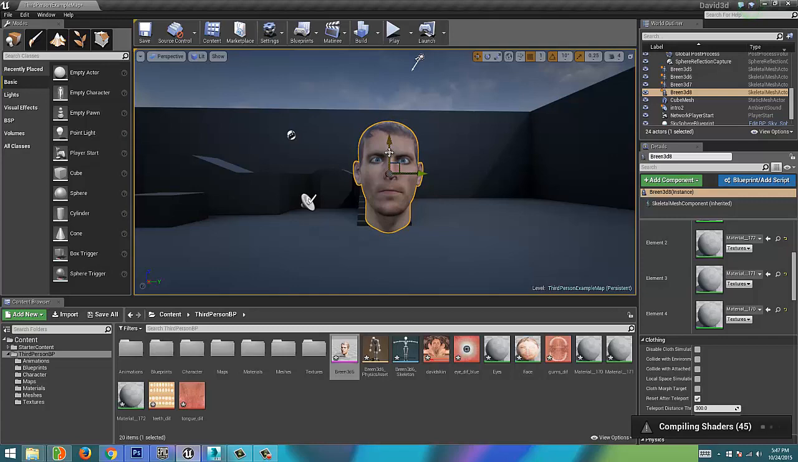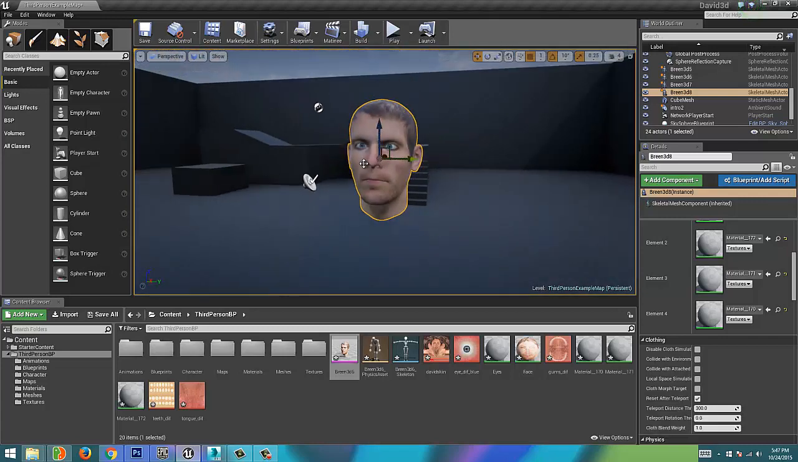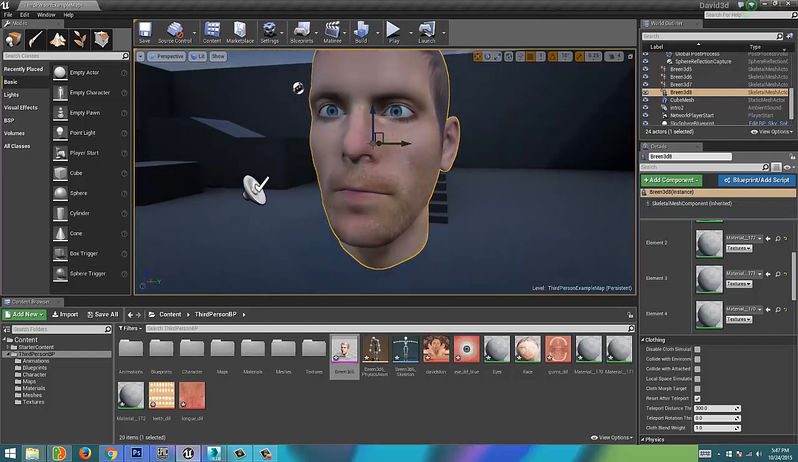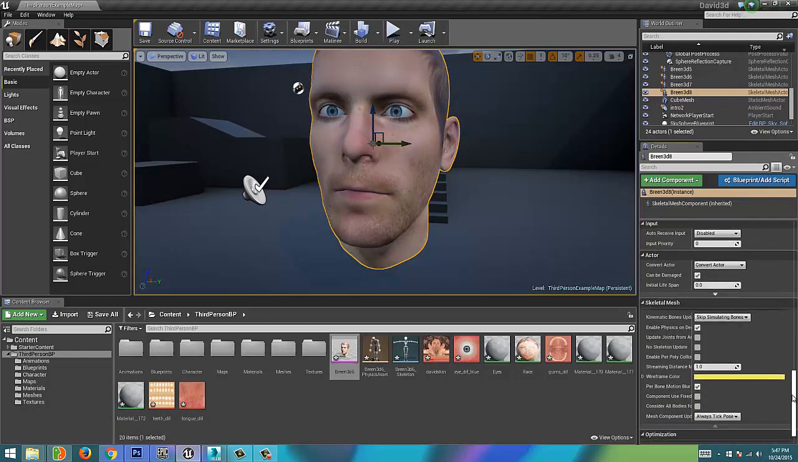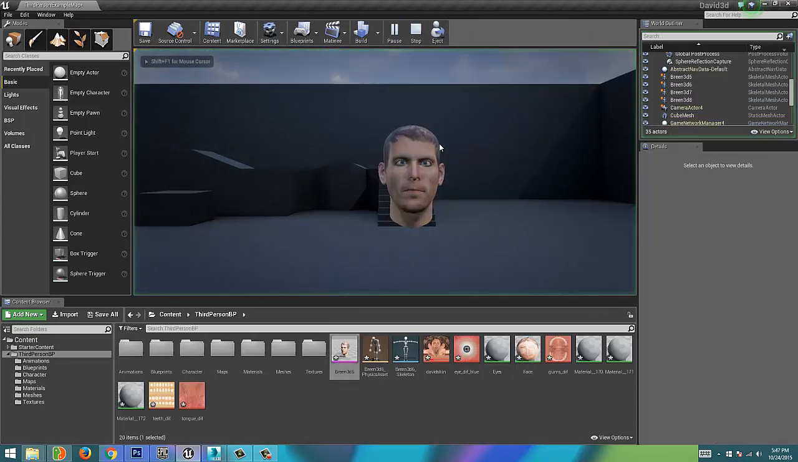So here's the face in the engine, and you can see that the textures are blurry and then they get precise. We don't want that. We want them to always be precise. So go down here under skeletal mesh and it says streaming distance. Make that like 20 so you can actually see detail on them. There.